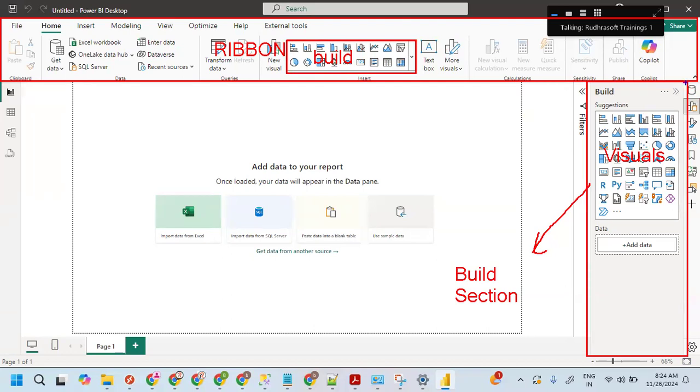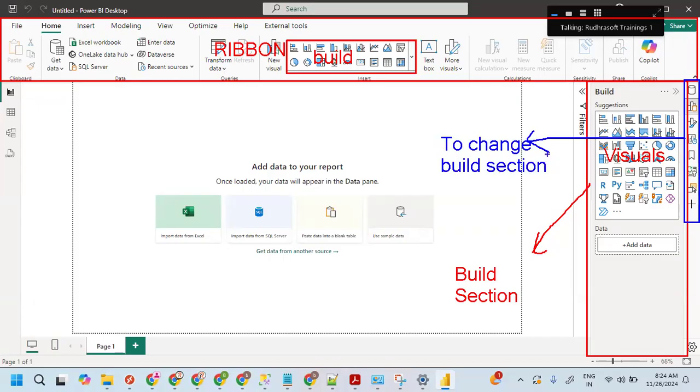And this particular part is going to change the build section. This is there in the latest versions. You may not see it immediately, but you have to make some changes in the settings, then you can find this. Okay, so now I'm in the build section.